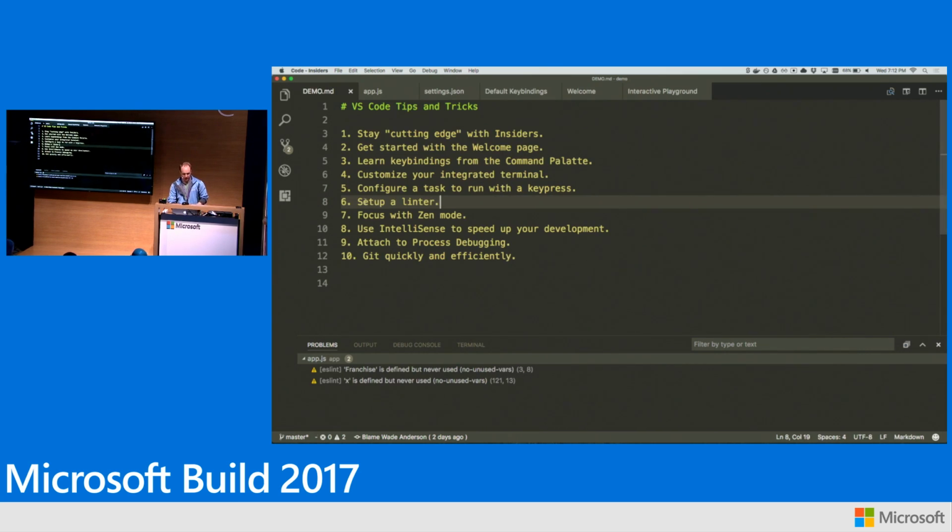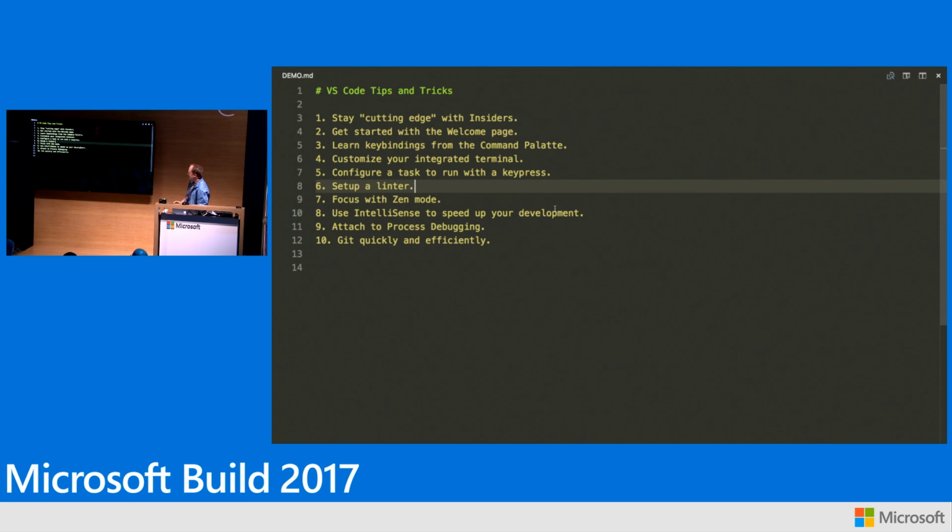Jump here to where we're going with the demo. So that was number six. Number seven is to really focus with Zen mode. This is one popular request by the community. So I'm going to see how it looks there. Okay, so basically what it does is it strips out everything else. You're focused. You are in Zen mode. You're just writing some code.